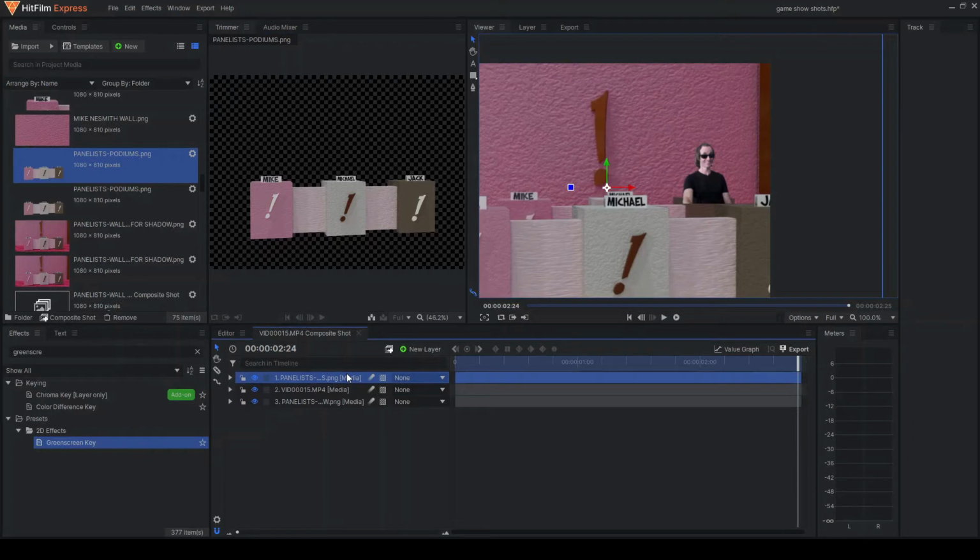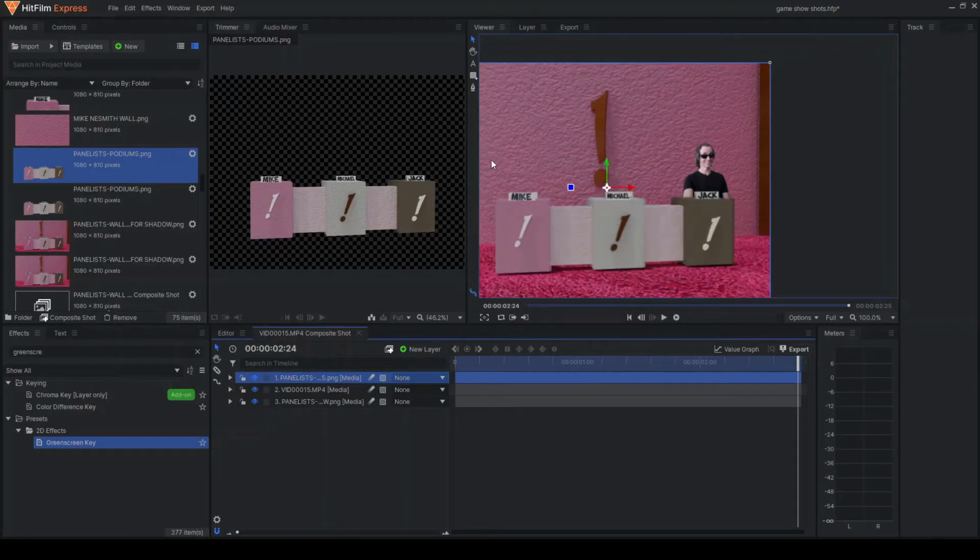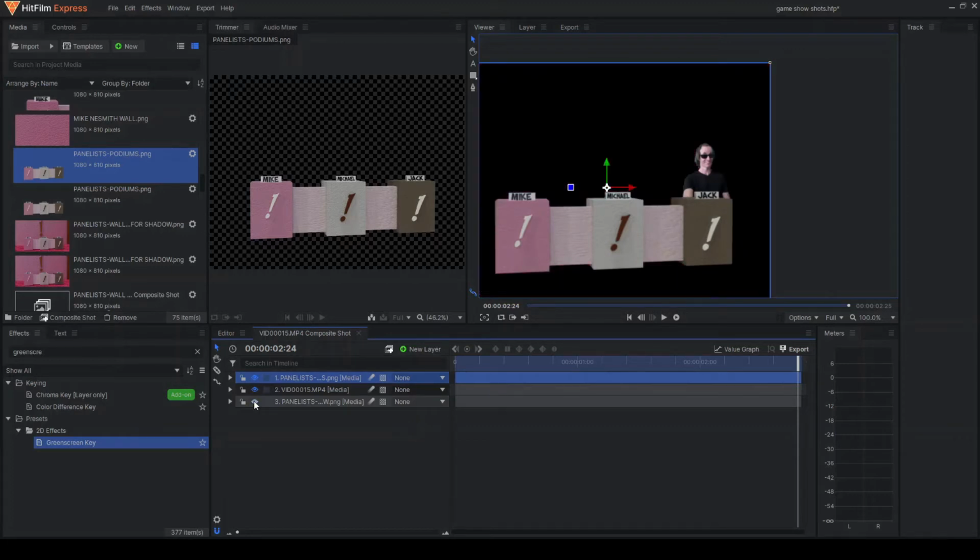Oh, it's too big. Remember, right click, transform, fit to frame. Bingo! Look at that. Jack is now behind. So if I turn it off, not there, there he is. So Jack, you turn off the background, Jack is behind the foreground.